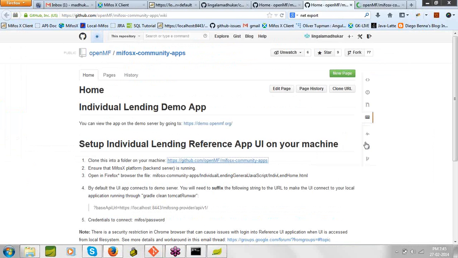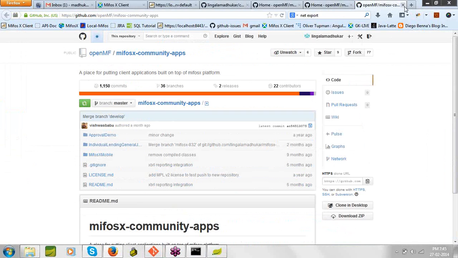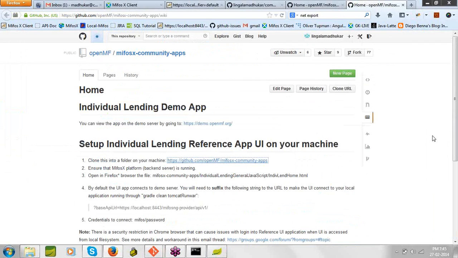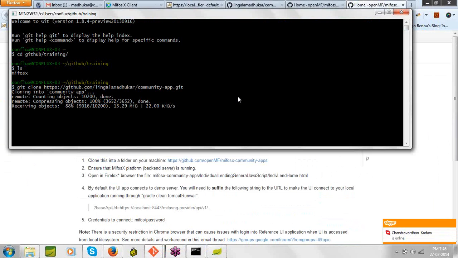Previously we were using this UI, but we built one more application with newer technologies like Angular JS. The community app is basically a single page application. Everyone can easily contribute.